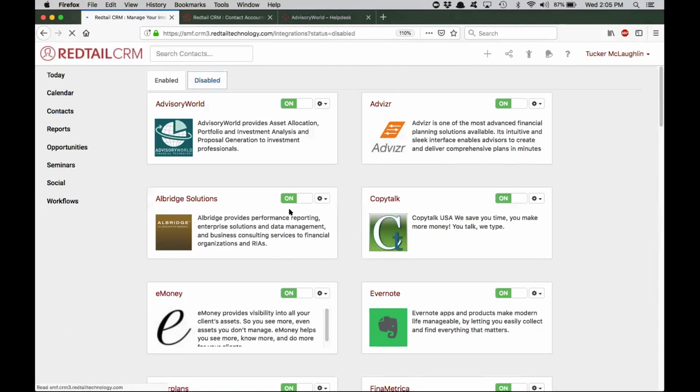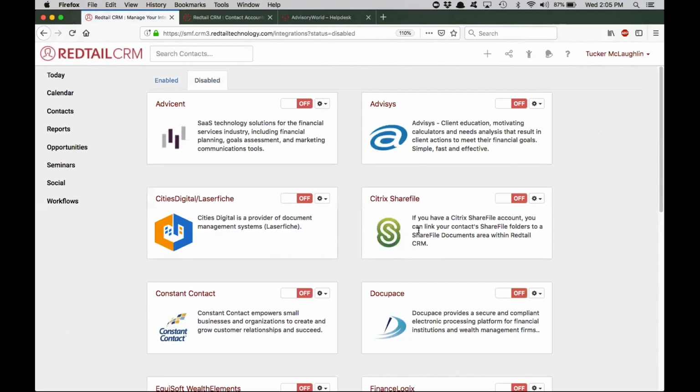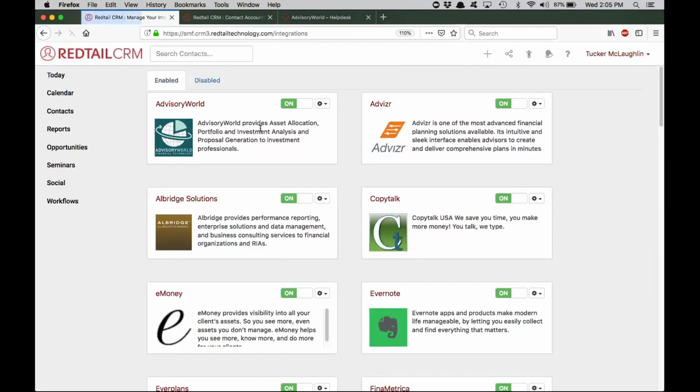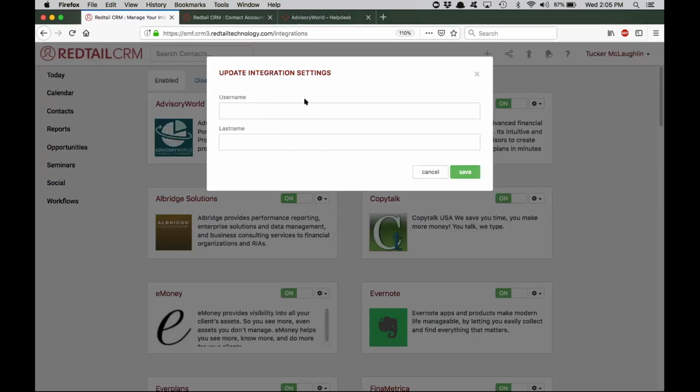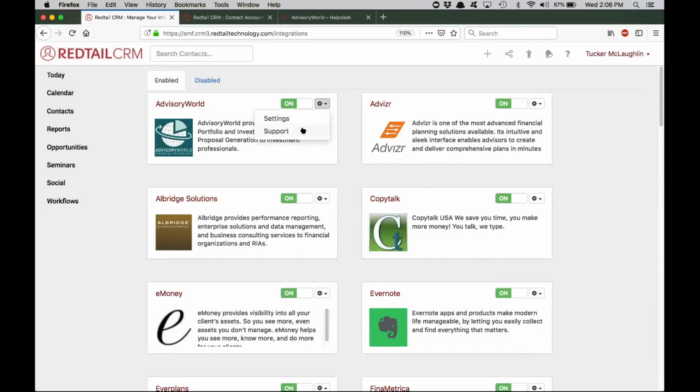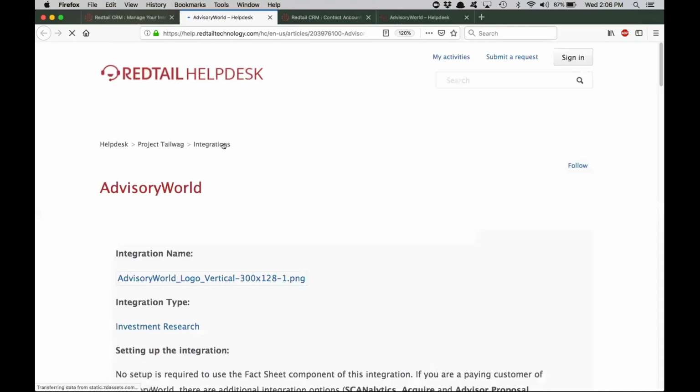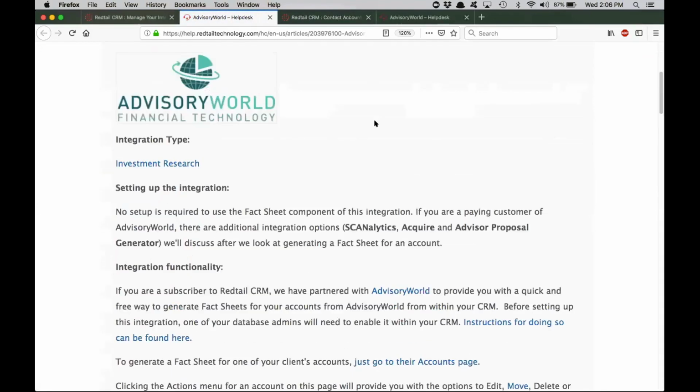If for any reason it is not there, that means it's on the disabled list. So all you would have to do is click the on button, and it's going to move it over to the enabled side. You're going to have this cog right here, this drop down. There's going to be two options: settings and support. The settings is going to allow you to sign in and create that single sign-on. And then the support option is going to bring you right to the help desk article.